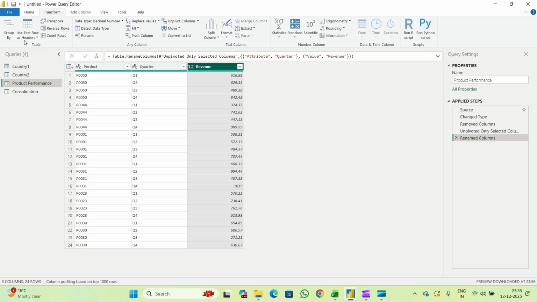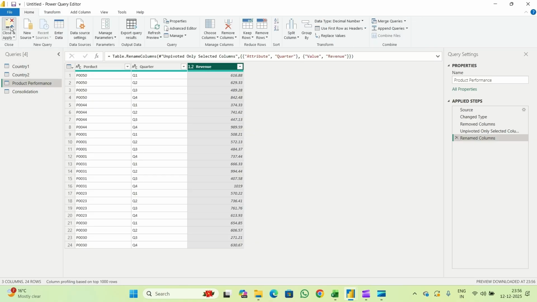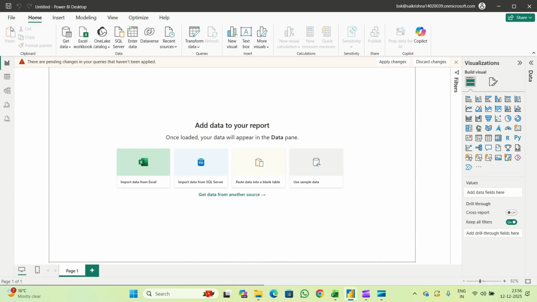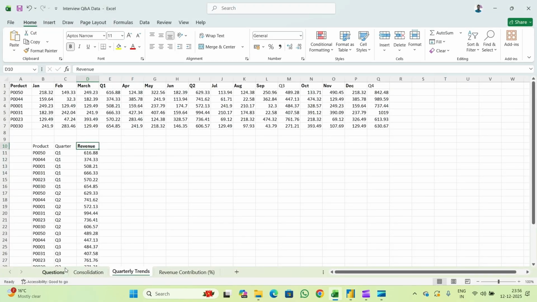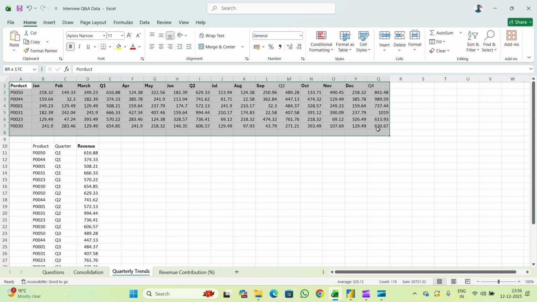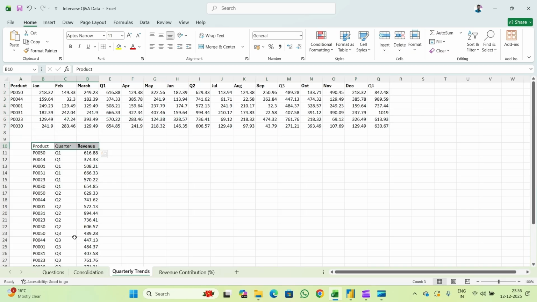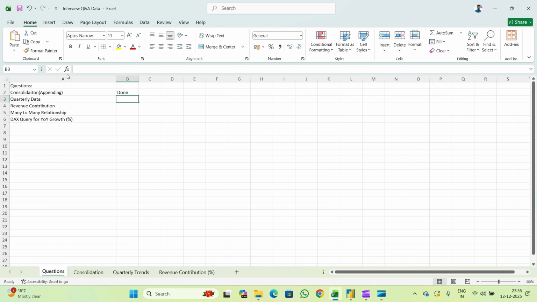Now let's load the data into it, because once we load the data, a question will be a continuation for it. Okay, how could you create a revenue contribution for it? Let me show you the questions. So this has been completed, whatever appending we did previously. This is just doing some unpivoting approach. So if you can see the questions, now quarterly data has been shown, that has been completed.